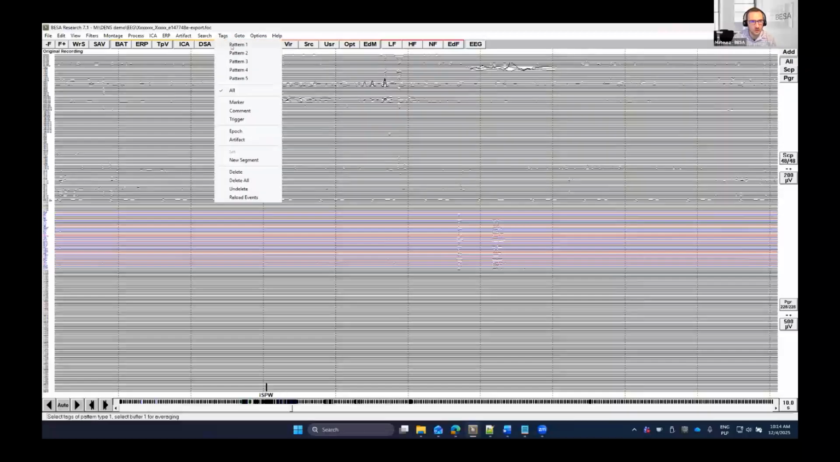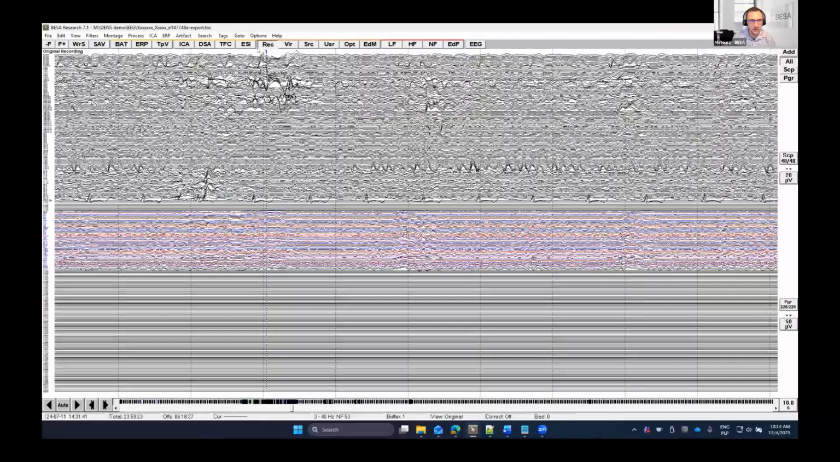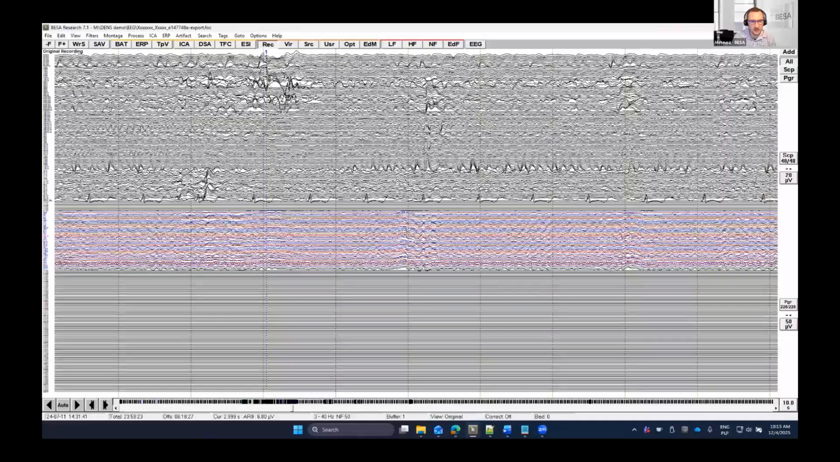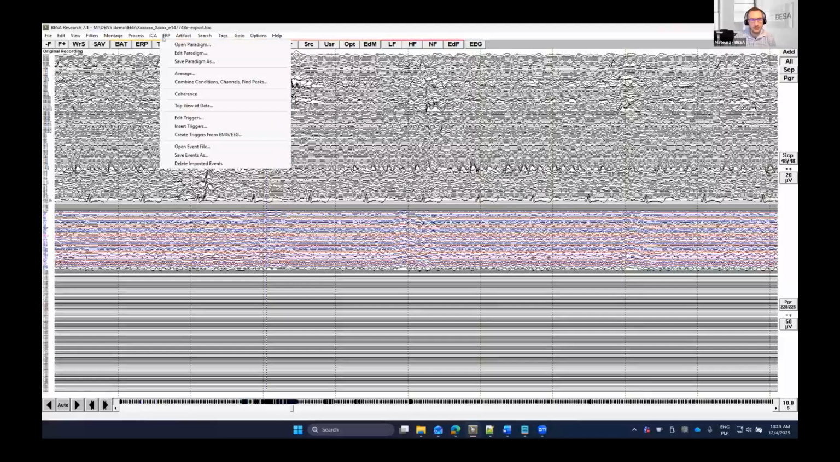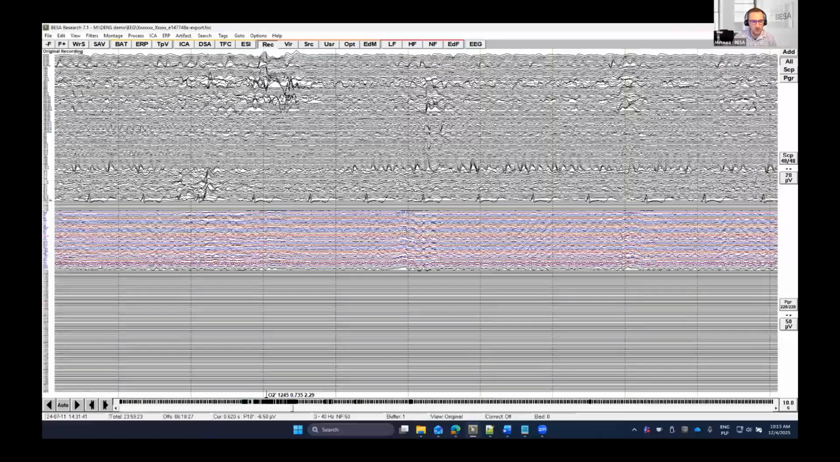I'll just show you one of the spikes here. So here is our spike, and it's marked as a pattern. It's not yet a trigger. So for the purpose of averaging, we need to convert this finding to a trigger, so kind of accept it for the processing. And it's very easy. We go to ERP, edit triggers, we select a tag, and we assign a code. And that's basically all we need to do.